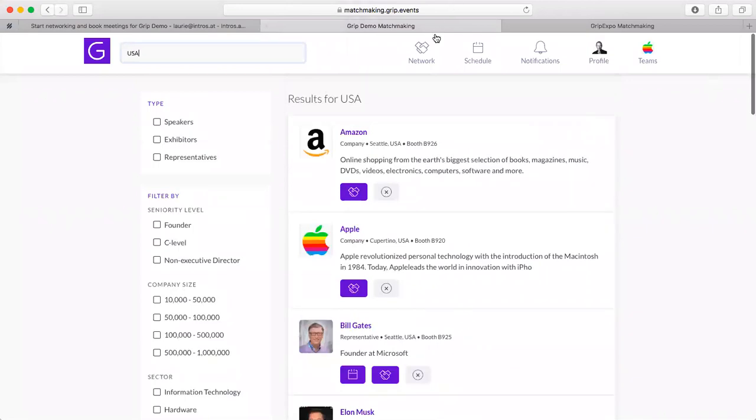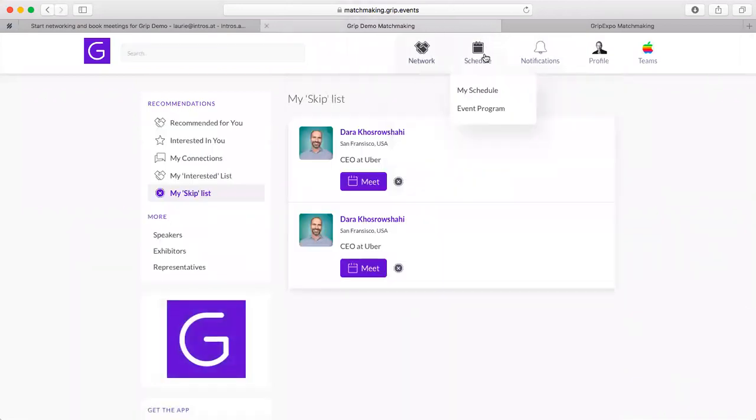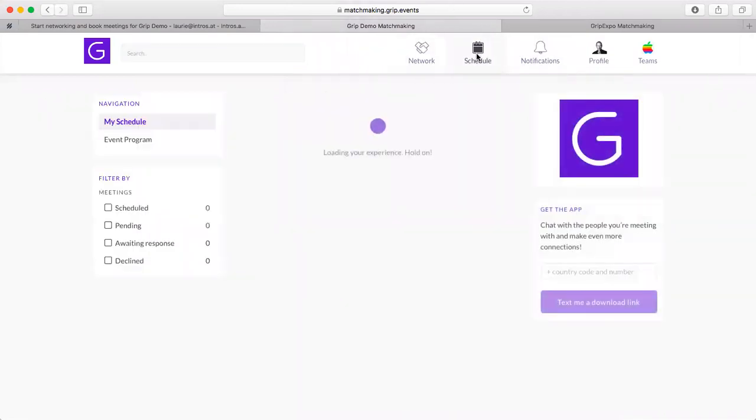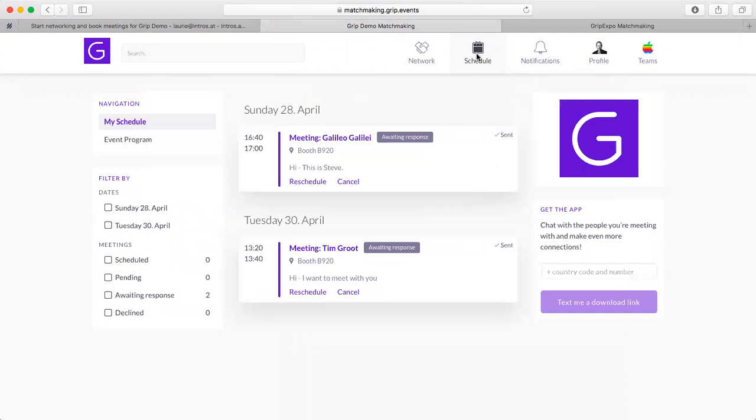So I think we're done here. The next step is the schedule tab. Here I click on schedule. If I go on my schedule, what I'll be able to see is, number one, the different meetings that I have, or the different seminars I've booked for a specific event.